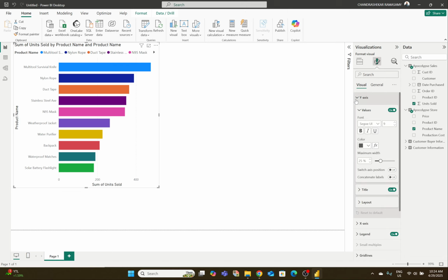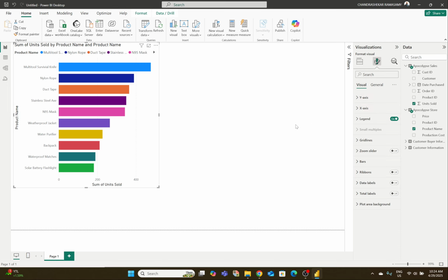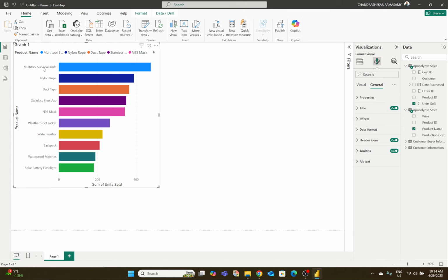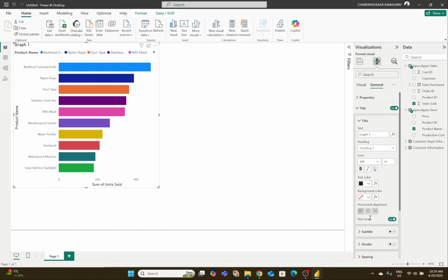What is this? All these things. But today I just want to touch on the basics. Go to general. You see a title here. I just want to write here graph 1. If I type graph 1 here, you can see my graph title. I just want to make it graph 1 here.